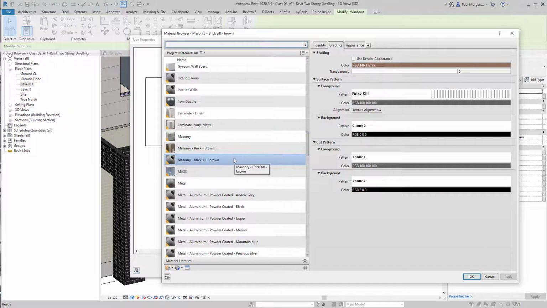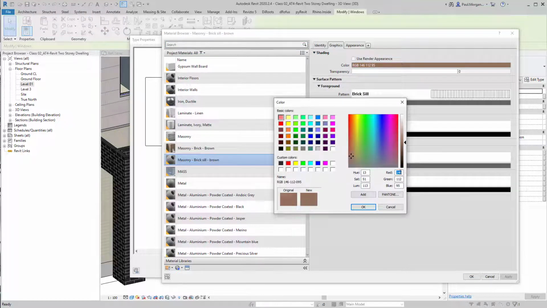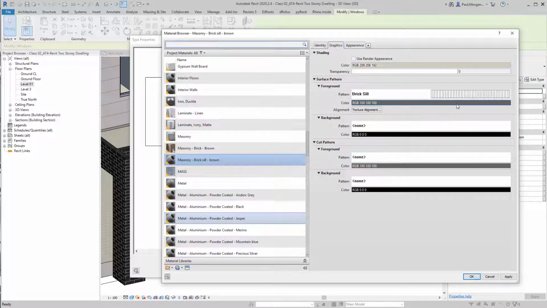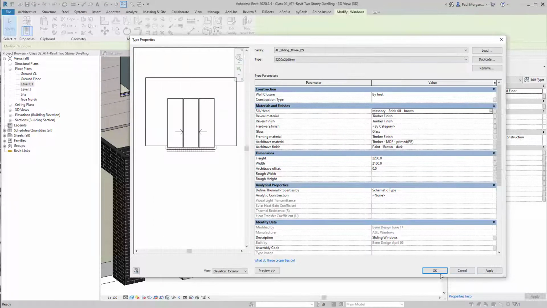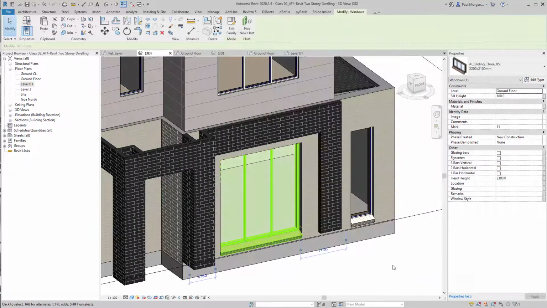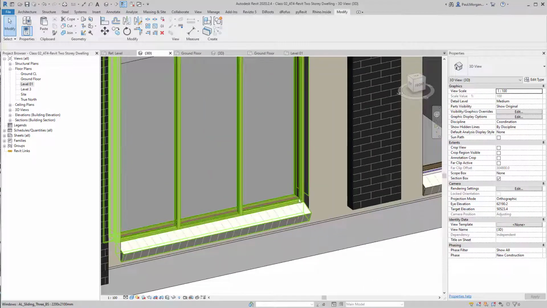We actually want to change that, but we want to match the color to our beige brick. So I'm just going to type that in. So that number, for myself, I've written down the RGB value. So I know that that matches my facade brick. And I'll change that to make sure it's the same gray as well. So I'll go OK, and then OK again, and you'll probably see a bunch of windows will update.